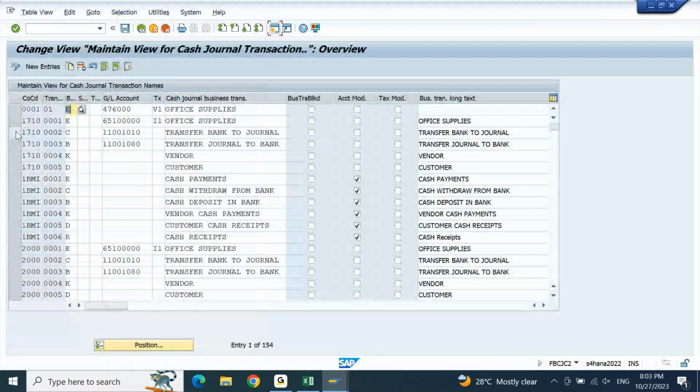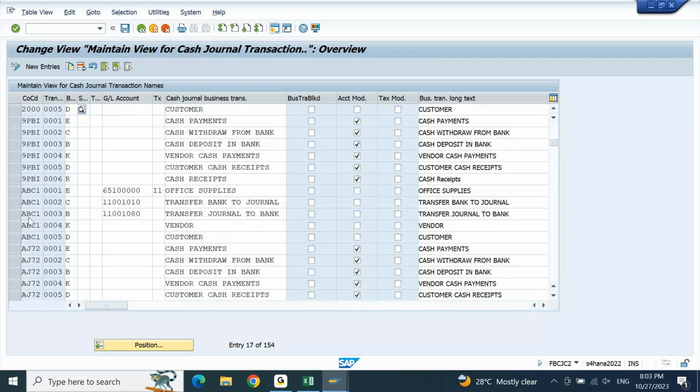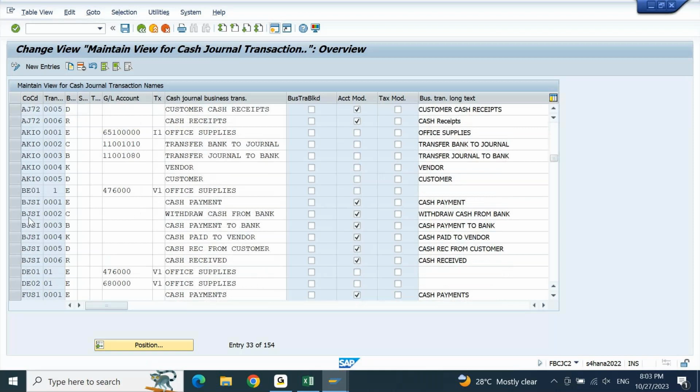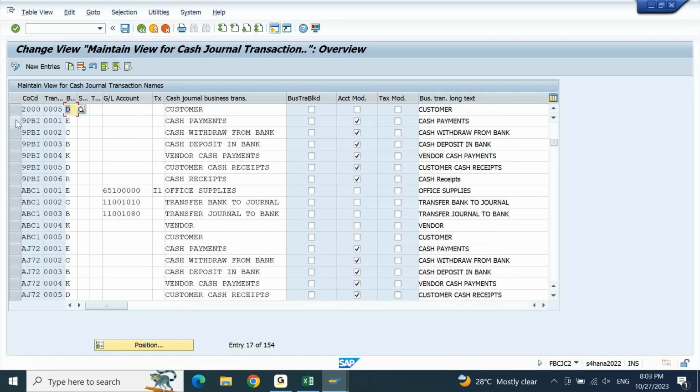If you go to FBCJC2, this is your cash journal transaction. Here there is a company code. Now again, this is company code specific. You need to check at what level these settings are created. If you scroll down and check your company code, our company code is currently already maintained here. 1, 2, 3, 4, 5, 6 are already maintained.